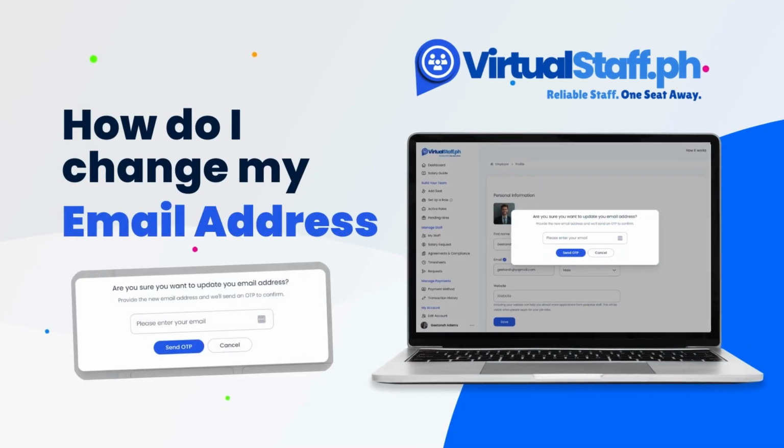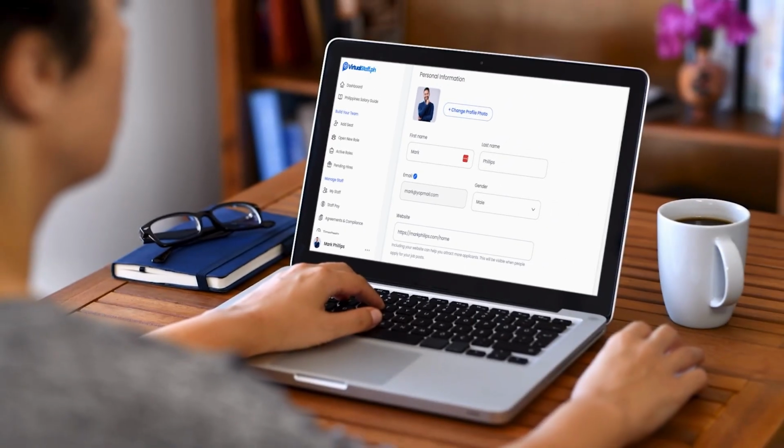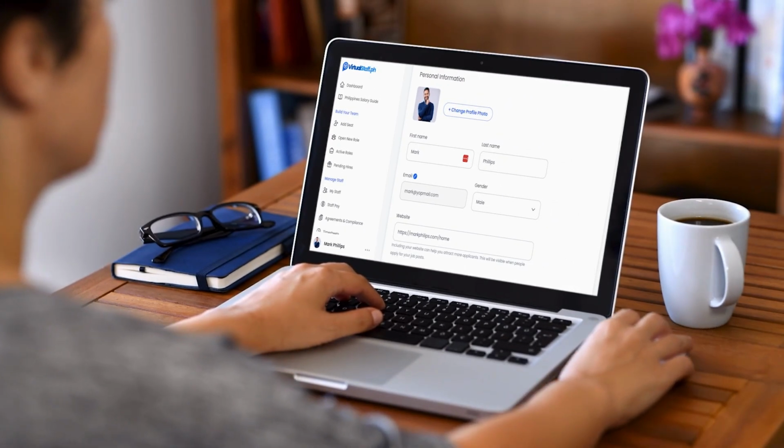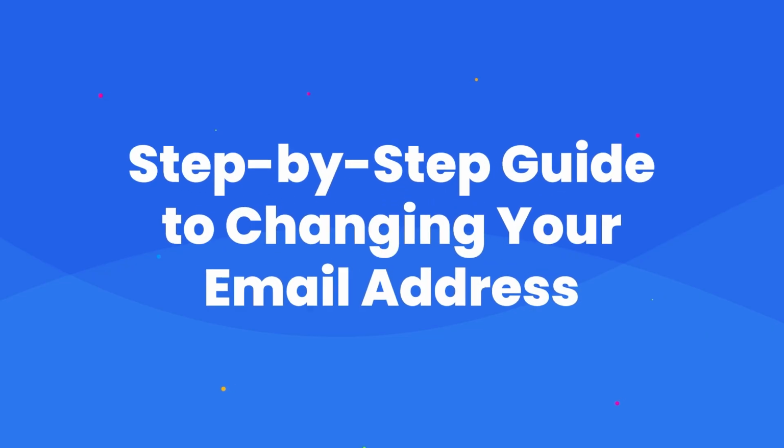How do I change my email address on VirtualStaff.ph? If you need to update the email address associated with your VirtualStaff.ph account, follow these simple steps to ensure your contact information is current and secure. Step-by-step guide to changing your email address.